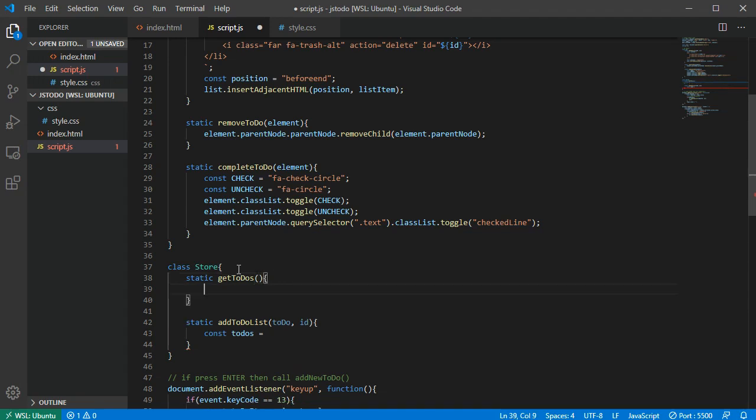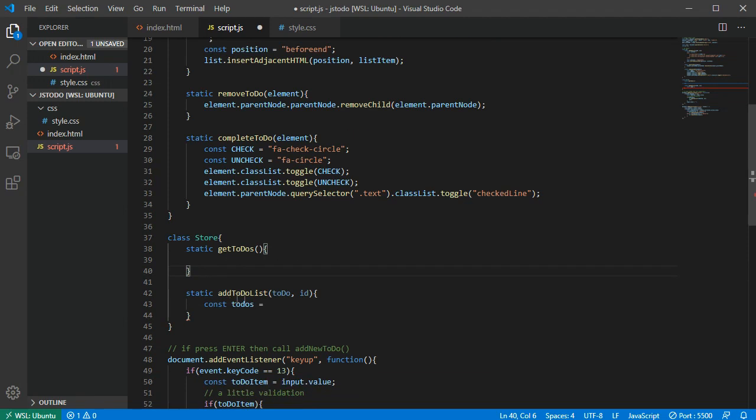And this doesn't have any parameter. This function is going to get everything we have from the storage first. And then after that, we will call this function here, Store.getToDos, like this. So we assign everything from the storage to the todos variable. And then after that, we just push the new item in this variable and then just update the storage. So let's create this one first, getToDos.